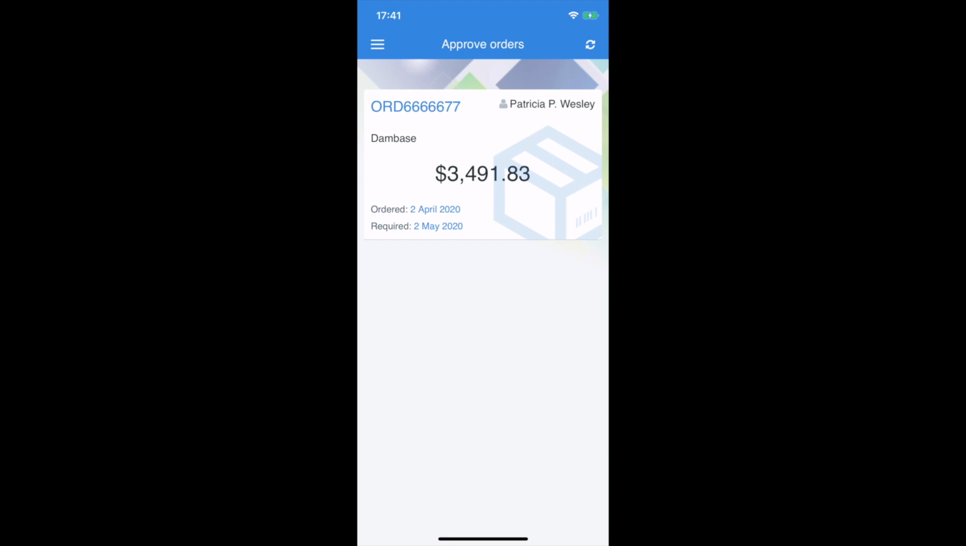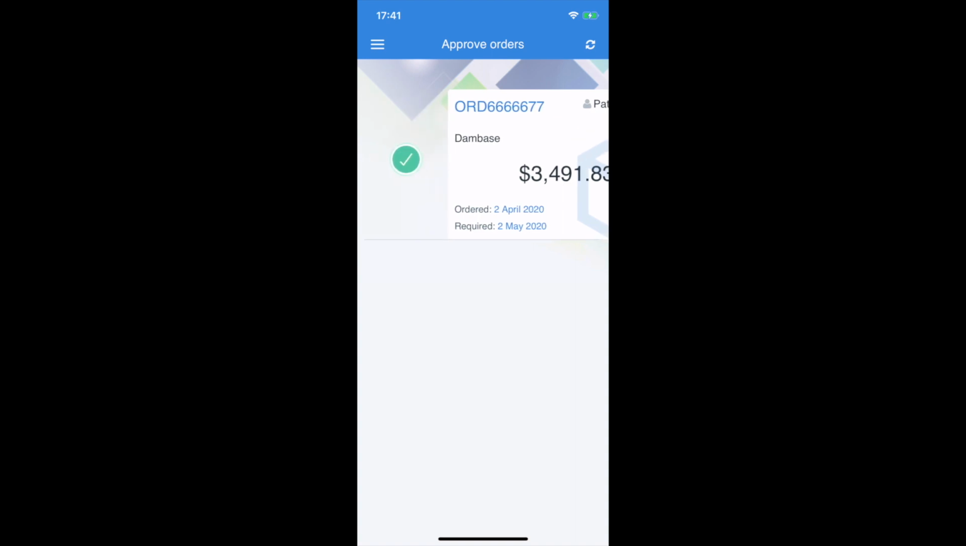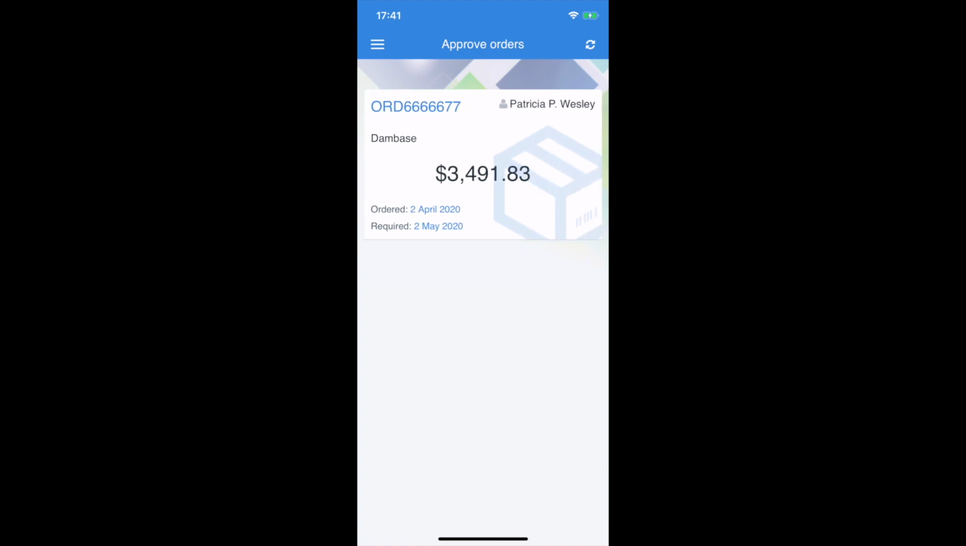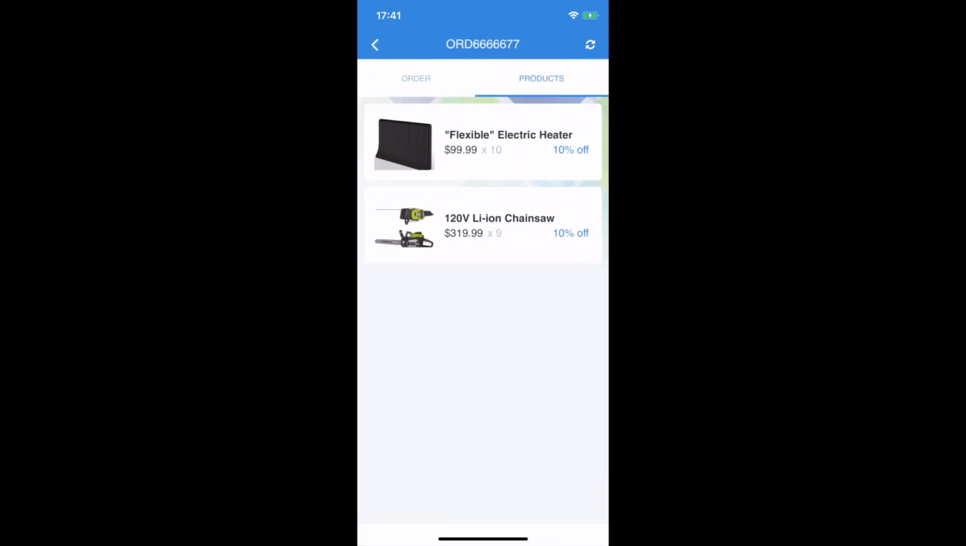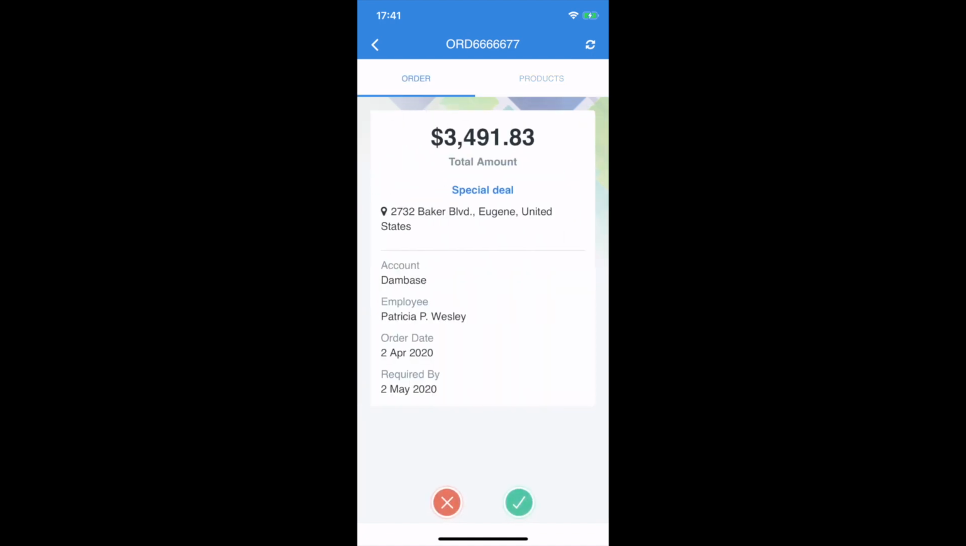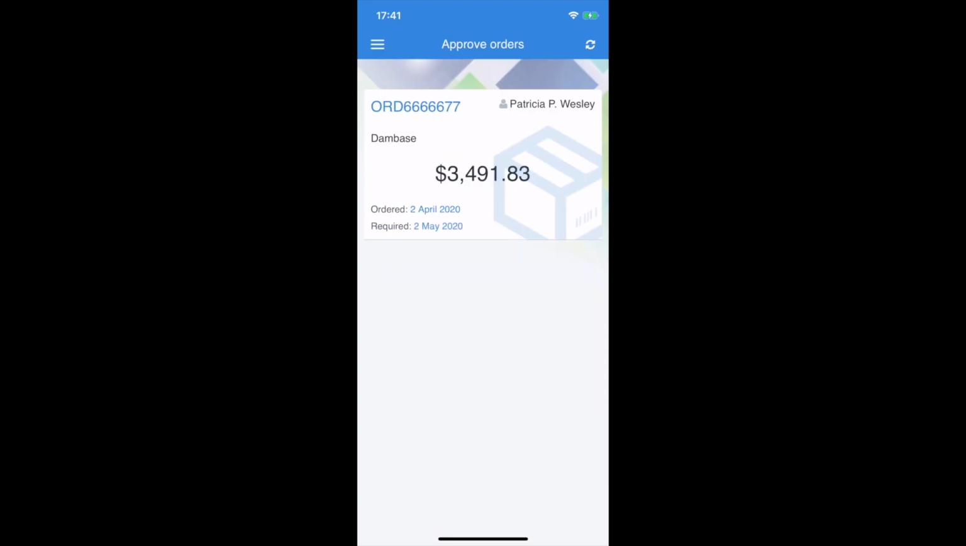Where the manager can either swipe left to reject, or swipe right to approve. Or if I require more information, I can actually go in to see the detail of this information and what is the actual product that is part of this order. And from this point onwards, he can approve or reject at the bottom, or he can go back to swipe right or swipe left to approve and reject.